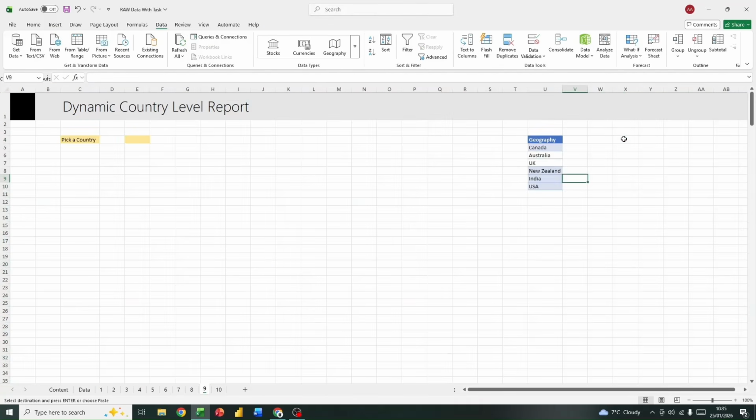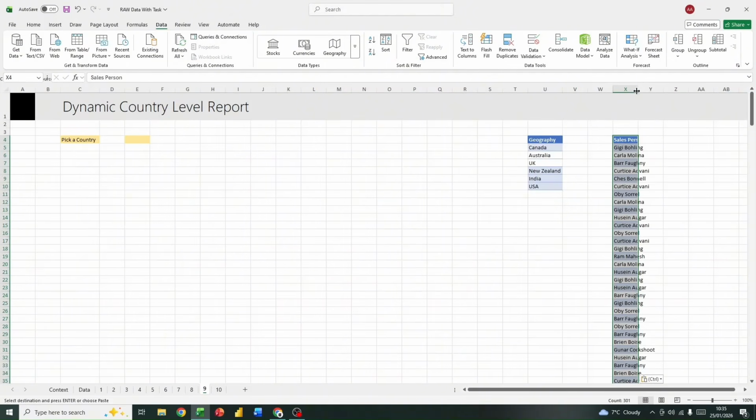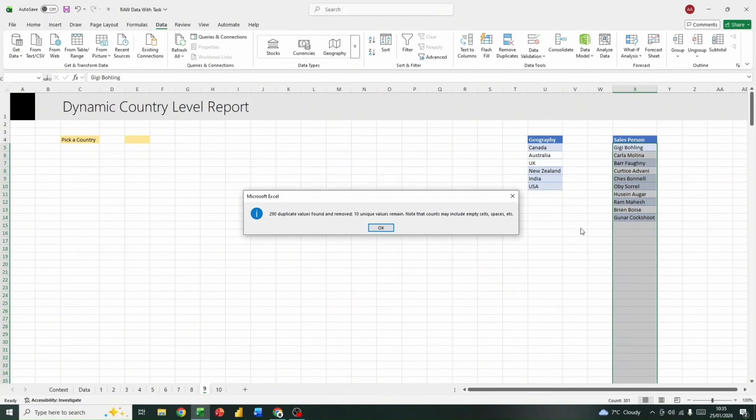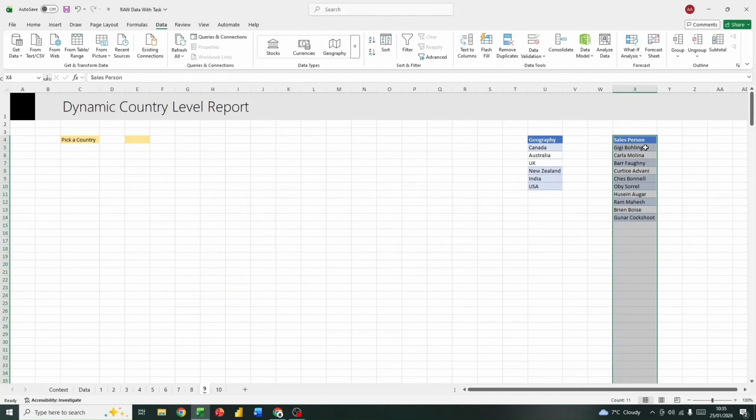Copy, paste inside of here, and remove duplicates. So now we should have 10 unique values on here and 6 unique countries in here. Okay, perfect. I want to actually create the option for my user to drop down and actually pick a country.